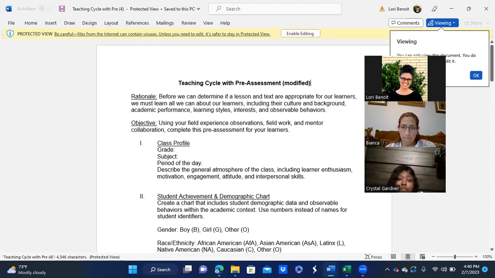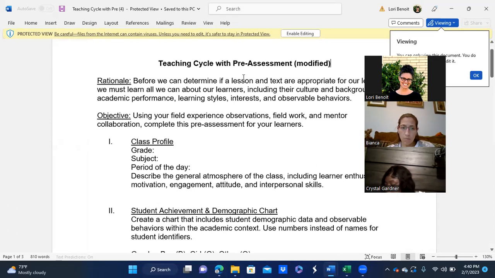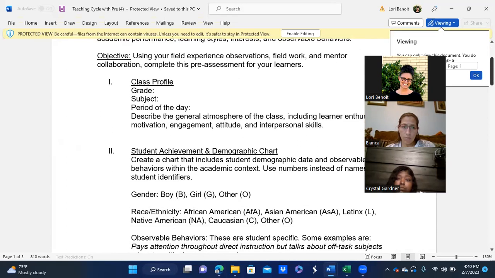So for this particular activity, the rationale is that before we can determine if a lesson and a text are appropriate for our learners, we have to learn all we can about our learners, including their culture and background, academic performance, learning styles, interests, and what we call observable behaviors. The objective is for us to use our field experience observations, field work, and mentor collaboration to complete this pre-assessment for the learners.